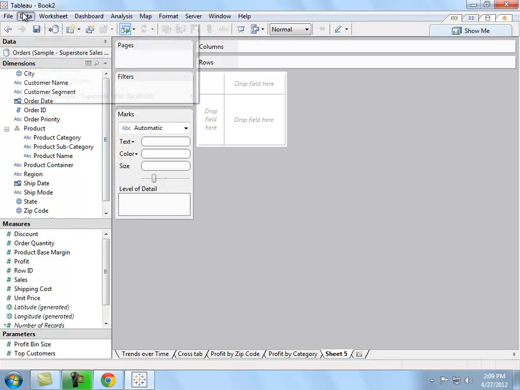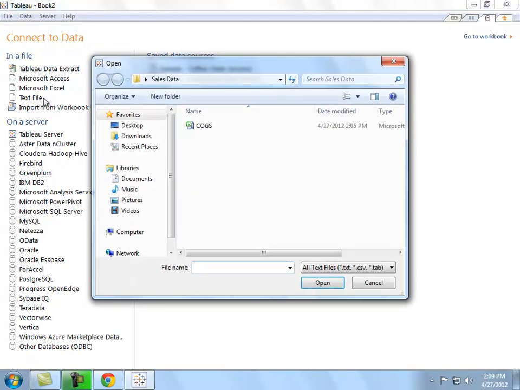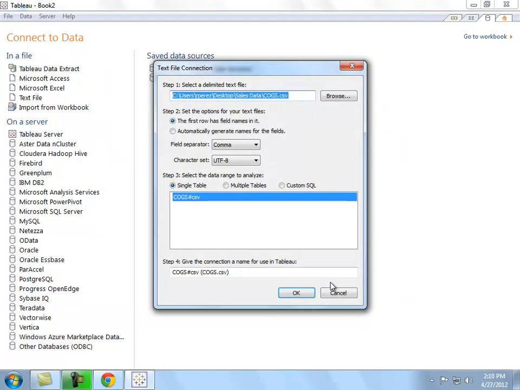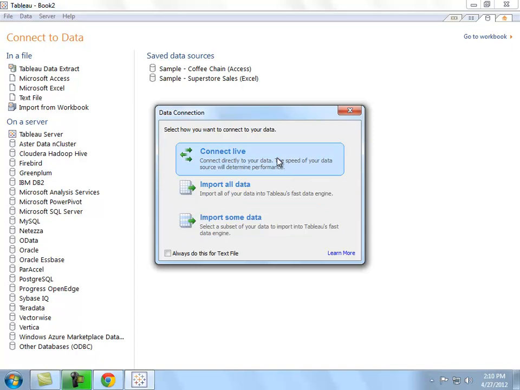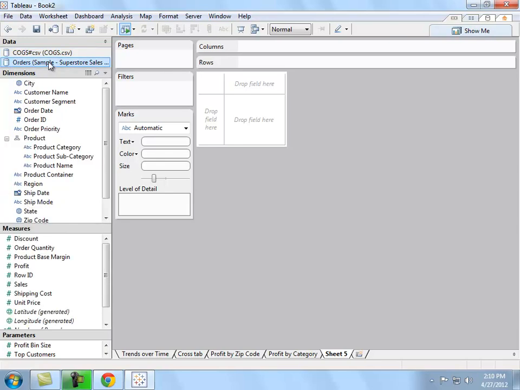Luckily, Tableau makes it very easy to connect to a secondary data source and combine it with my first. In this case, I'm going to connect to my cost of goods sold data that's in a CSV. Tableau gives me the same connection options, direct connect or in-memory data options. And when I bring the data in, you can see it right alongside my original data set.